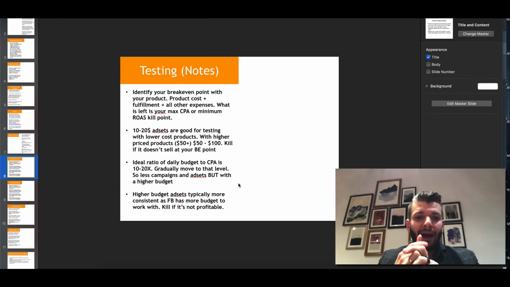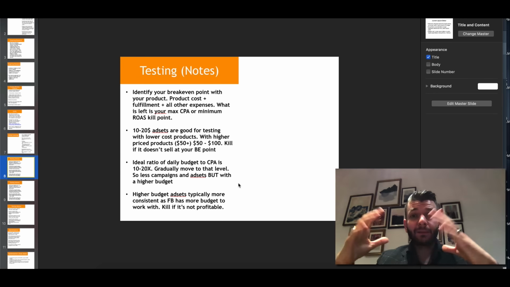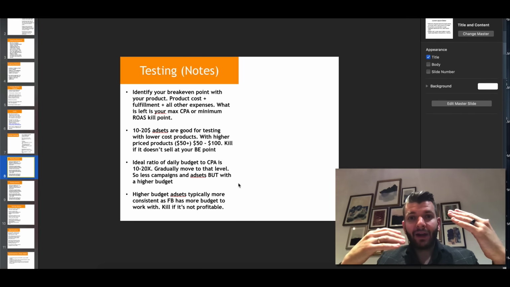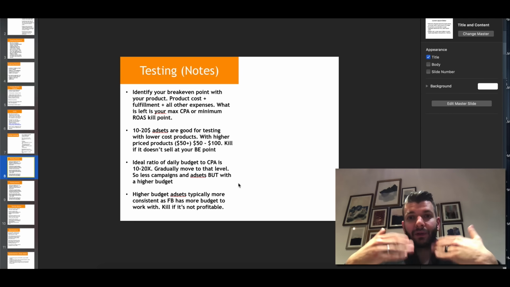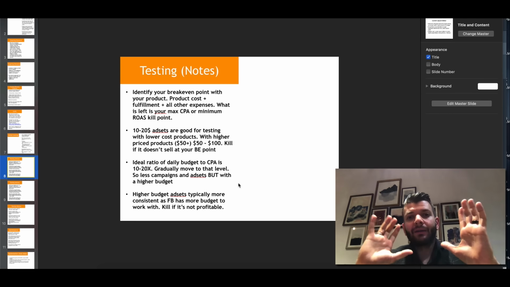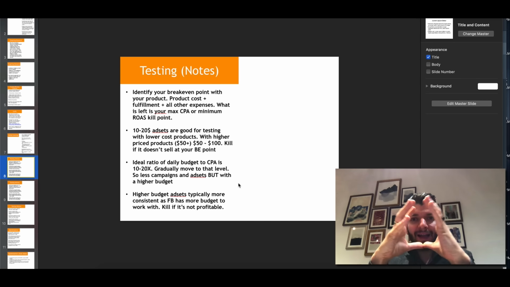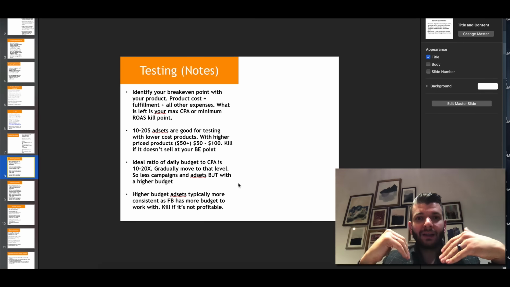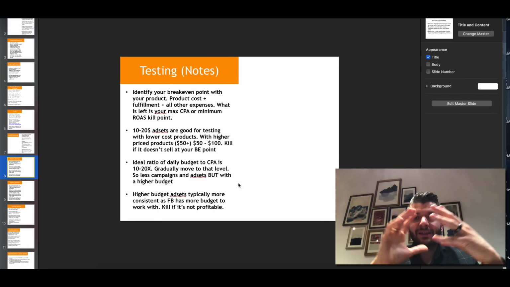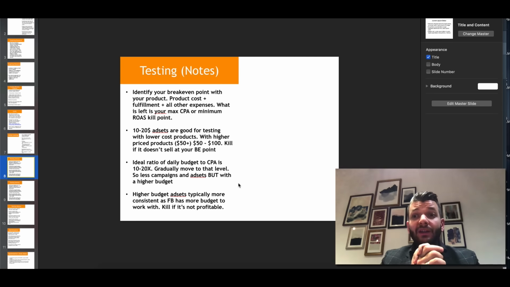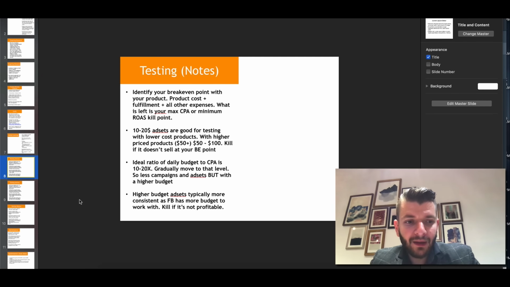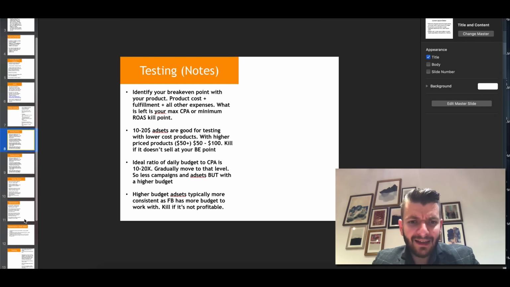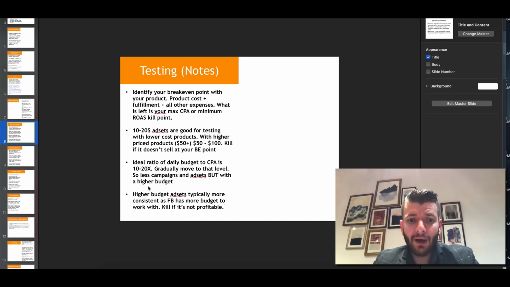So you need to have basically fewer campaigns and ad sets, but with higher budgets. Instead of having hundreds and hundreds of different ad sets, you want to consolidate them over time into fewer ad sets, so they have higher budgets and they're spending well, and they're more consistent because there are not too many of them. So that's how Facebook likes it. Higher budget ad sets are typically more consistent as Facebook has more budget to work with, so you have to kill it if it's not profitable.